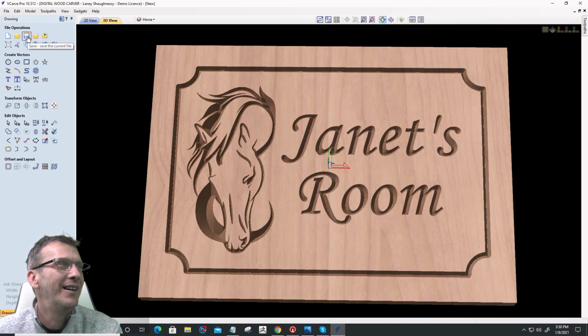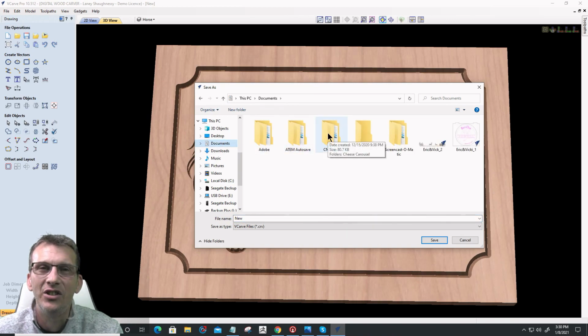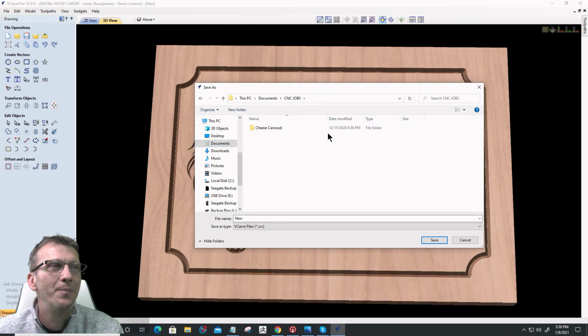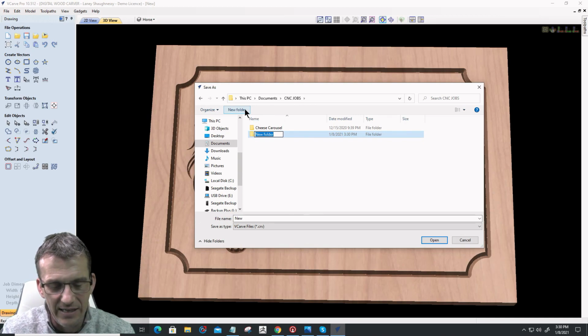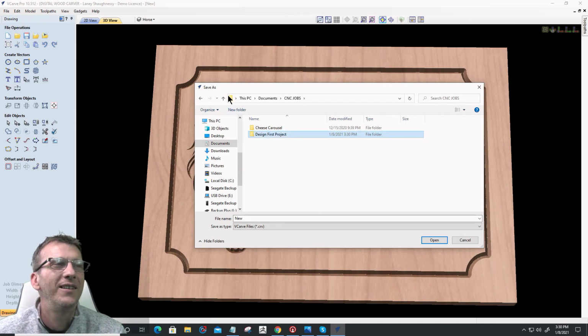Let's go to the save button here, the little red, white, and blue floppy disk. And in my computer, I have the documents folder here. I have a folder called CNC Jobs. This is a folder that I'm going to recommend that you create so all of your jobs can go in this folder. I'm going to open this up and create a new folder in here, and I'm going to call this the Design First Project folder. Whatever you want to call it, you can, right?